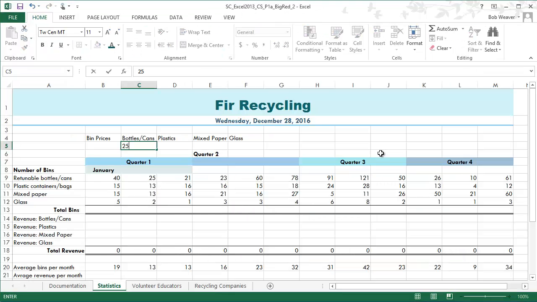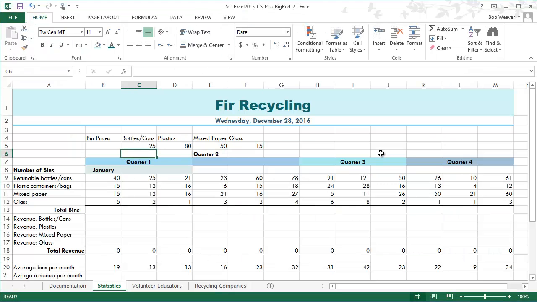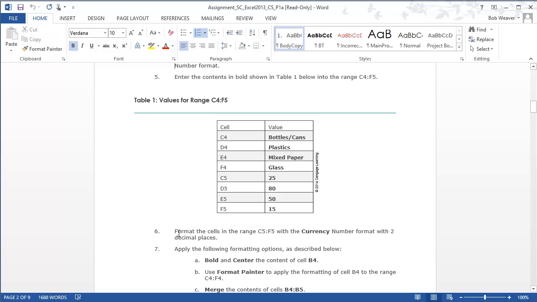C5 is a 25, 80, 50, and 15. So this is the bin, not a single bottle, but a bin of bottles or cans will bring in $25, and a bin of plastics will bring in $80 for recycling purposes.